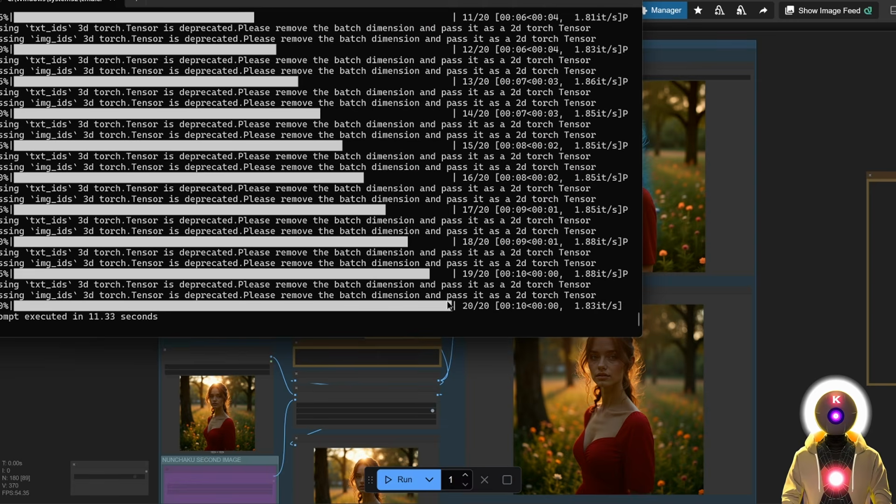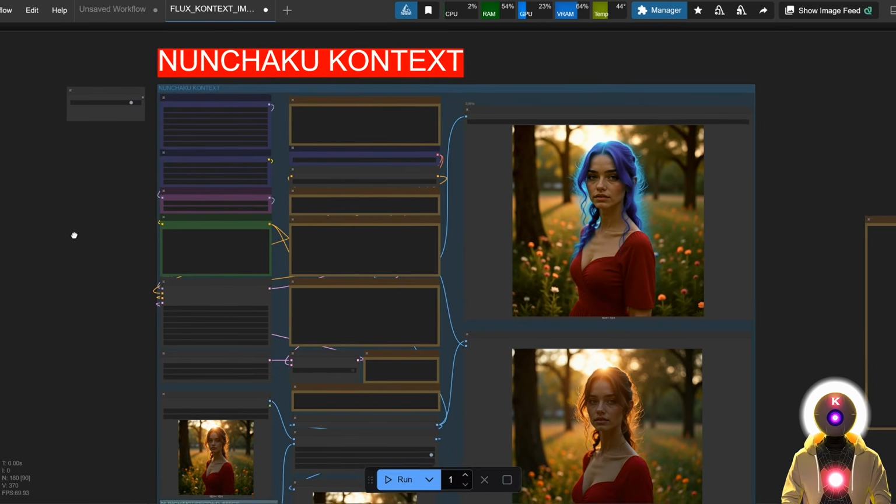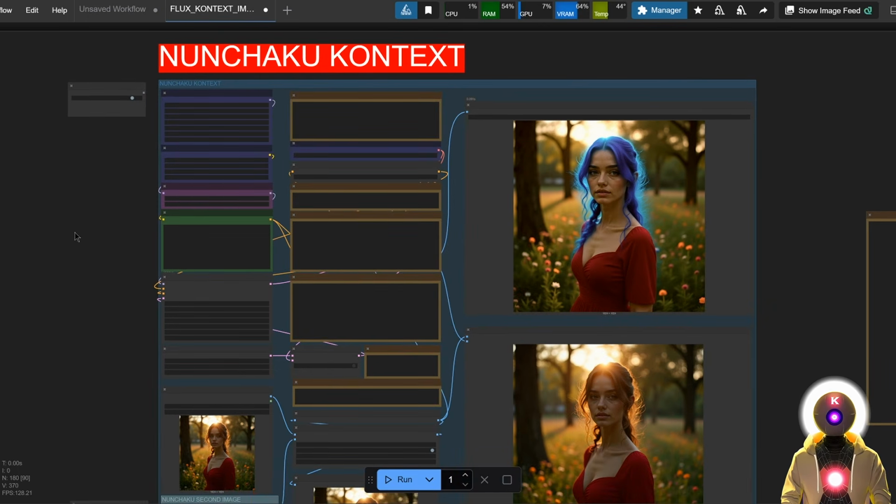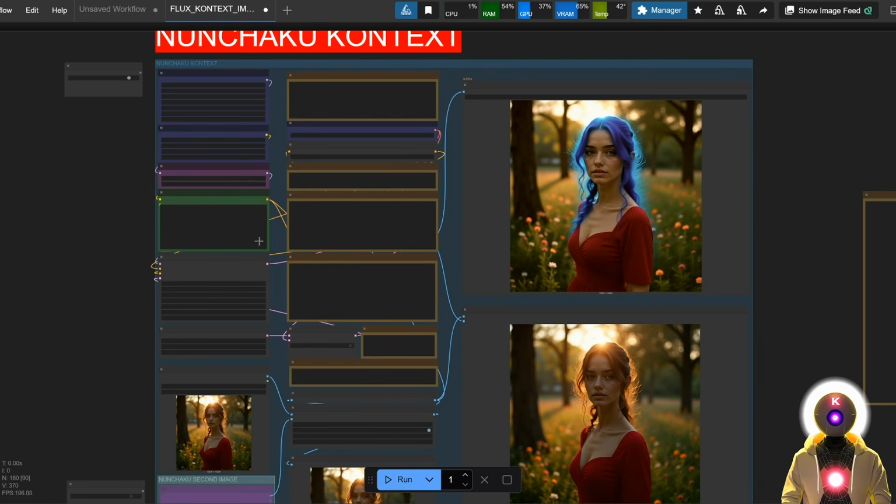Oh, and by the way, for those of you asking, this entire generation with the Nunchaku model on my 4090 was done in 11 seconds. Yeah, this is not a joke. It actually took 11 seconds. So yeah, this Nunchaku model, I don't know what kind of black magic they're using, but it's absolutely incredible. Just insane.